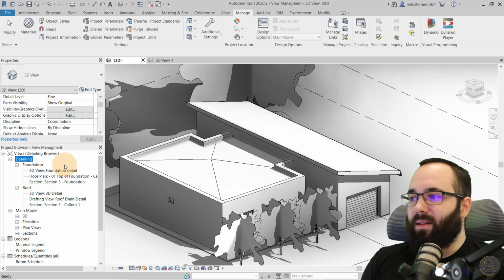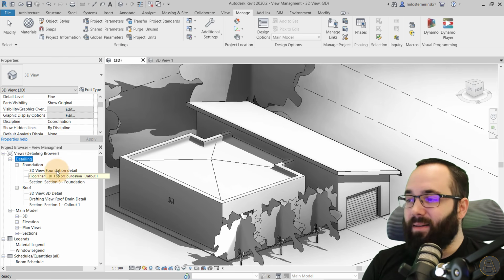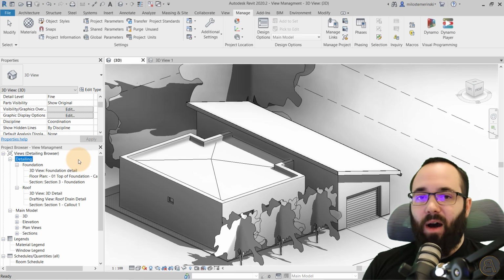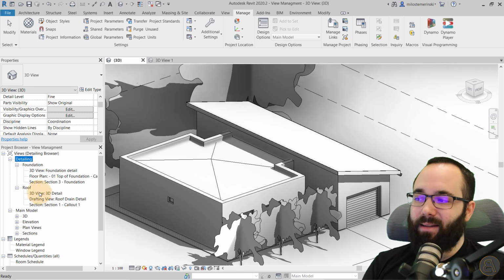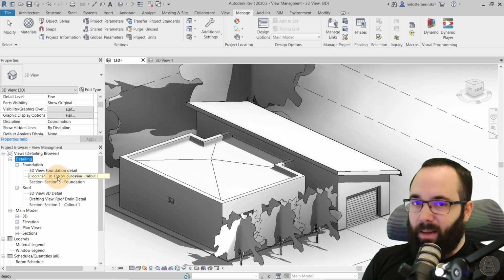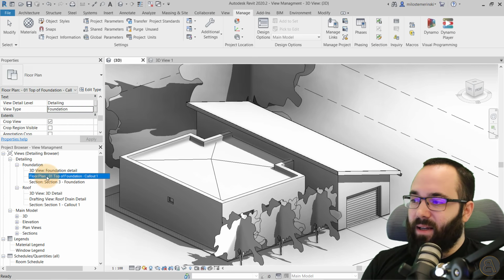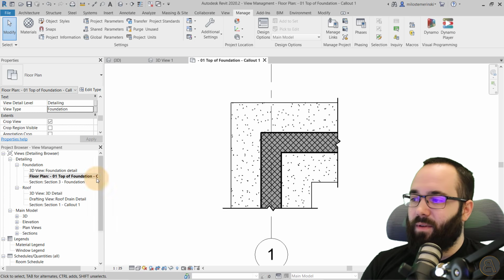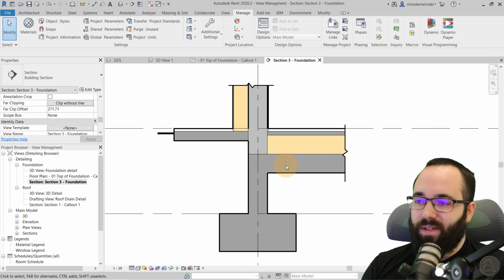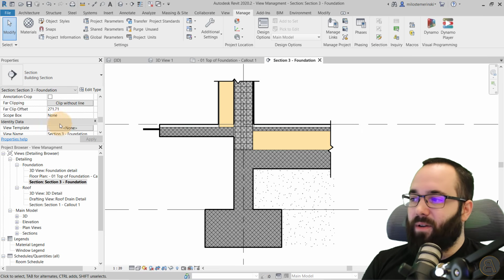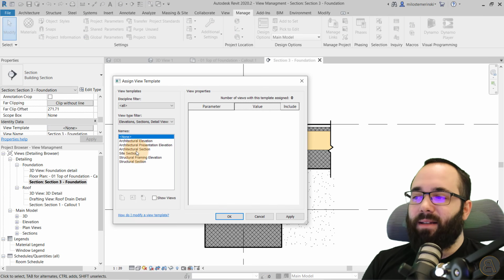Now you might think, okay, it takes a lot of time to set this up, and that is true. Now what I've seen, what they do in kind of bigger offices is usually they would connect this with the view templates. So if you don't know what view templates are, I have an entire video on that, so I'm going to include that just up in the cards above to check it out. But basically here, if I select any view, so for example this foundation, let's use this one for example. Okay, so for foundation, if I go here to view template, I can assign different view templates.